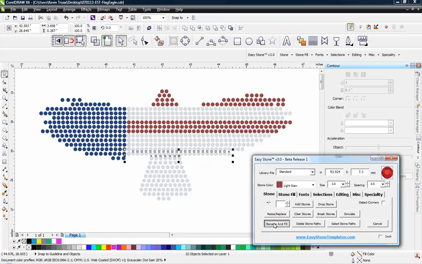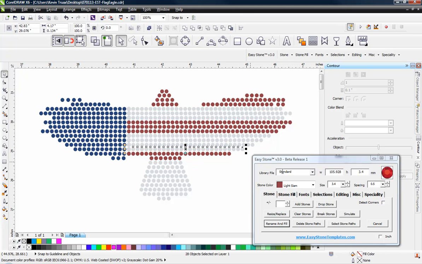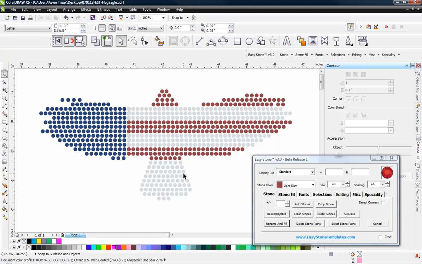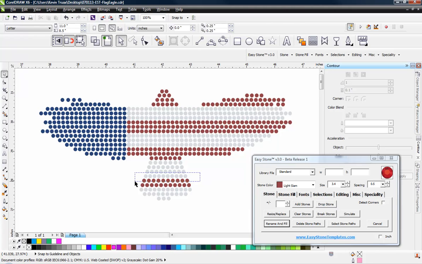And if you don't get it right the first time, that's okay. So there's 2. So we'll go back and pick up this one. Looks like I missed it again. There we go. Rename and fill. And then we'll skip 3, and we'll pick up 3. Rename and fill. Well, there.